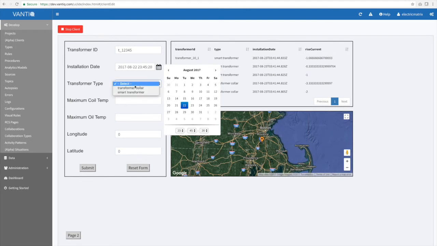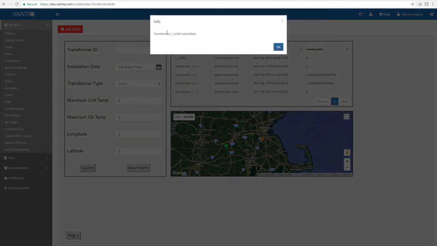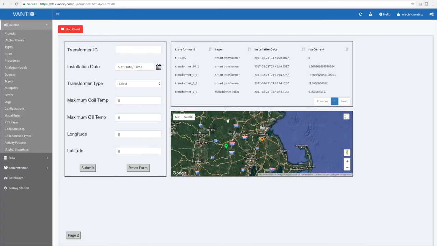The transformer type will be one of the new smart transformers. It has a maximum coil temperature of 233 and a maximum oil of 223, and its longitude is minus 72, and its latitude is 42. And when I go ahead and submit this, you see it says transformer 12345 submitted. You see it has appeared on the screen, and you also see it has appeared in our dashboard.